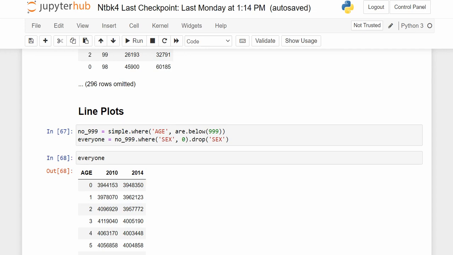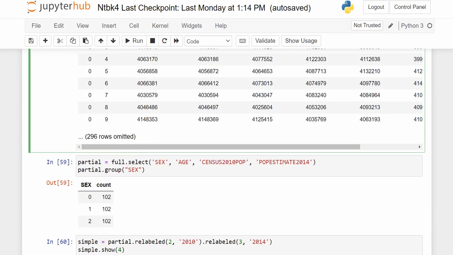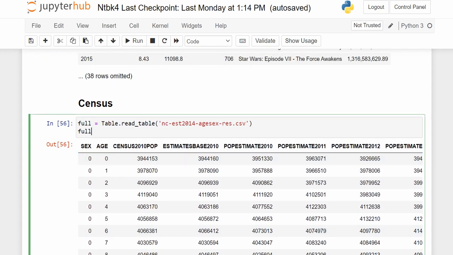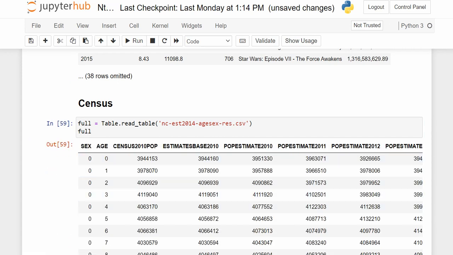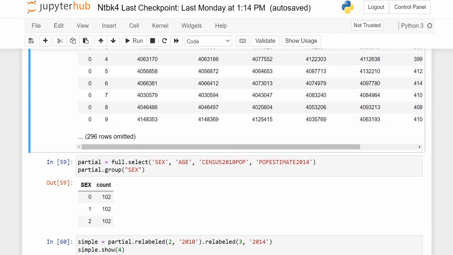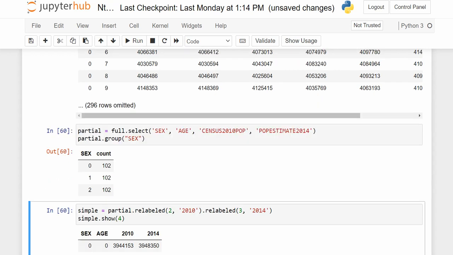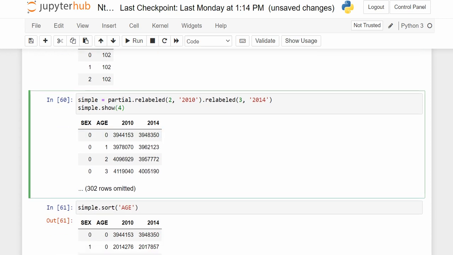All right, sorry, I've got to go back up. Okay, so here we are starting the census table. It's called full, and it's got all these population estimates. From the full table, we're going to select 4 columns, and then we're going to group based on sex. Okay, so notice the counts. And then this is weird: sex 0, sex 1, sex 2. Give me just a second. Okay, so let's show this.